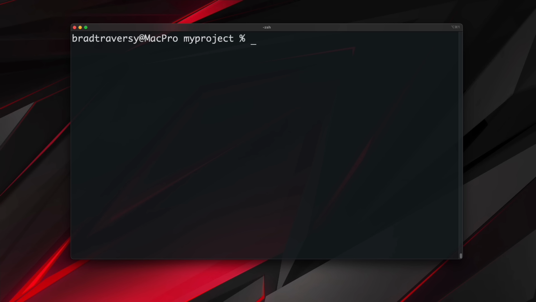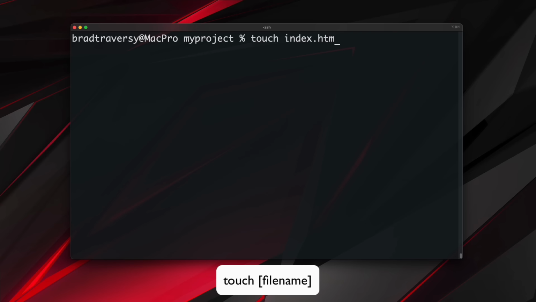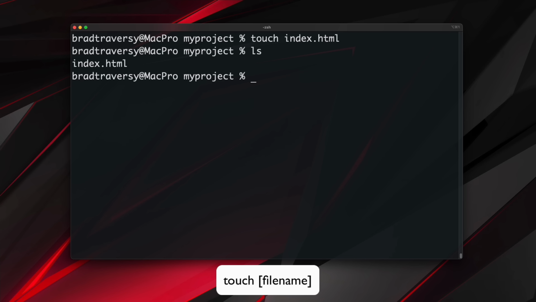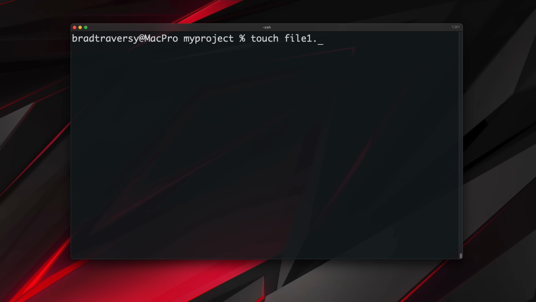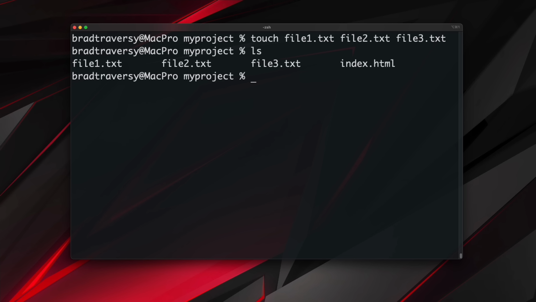To create a file, there's a few ways to do this, but one of the most common ways is to use the touch command. So we can say touch, and let's say index.html. All right, so if I do an ls, you can see that created a file called index.html, which right now, of course, is empty. Now we can even create multiple files. I could say touch file1.txt, file2.txt, file3.txt. And now if I do an ls, you'll see that all three of those files were created.